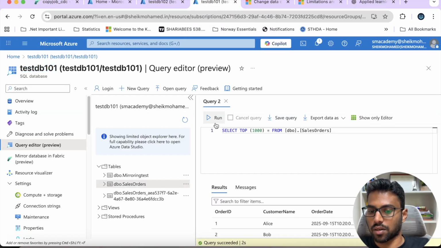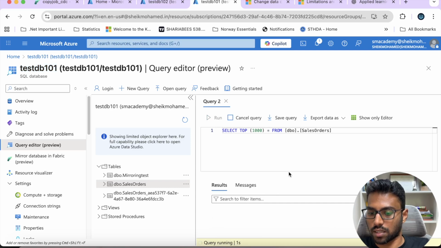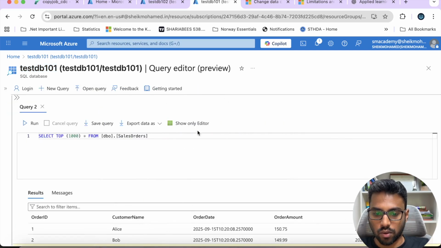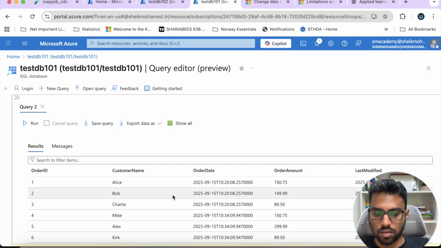Okay, so this is our destination sales orders table. Let me minimize this, and let me show only the results. You can see here I have about 6 records in the destination table, like Alice, Bob. So 6 customers are available, which was tested yesterday, 15/9. At the time of recording it's the 16th of September. So let's give it a try.